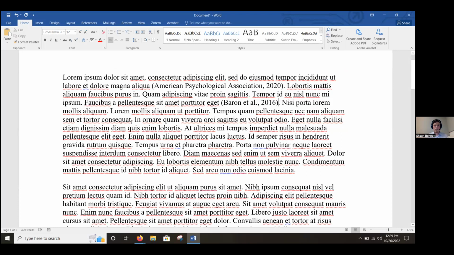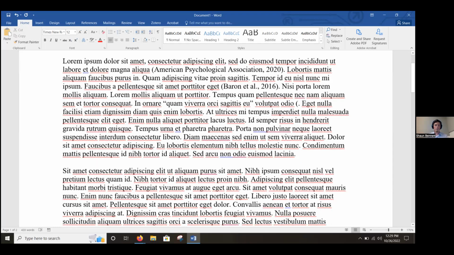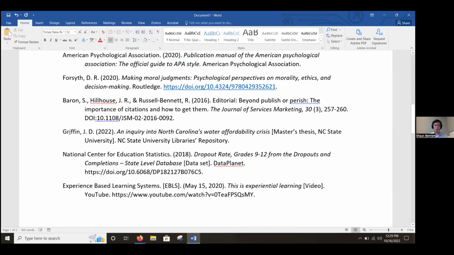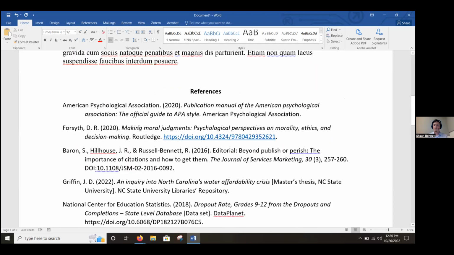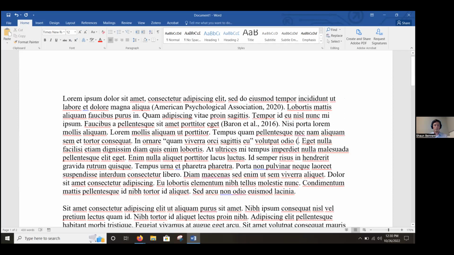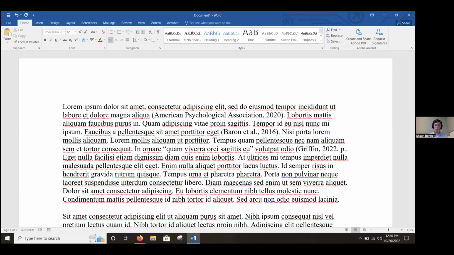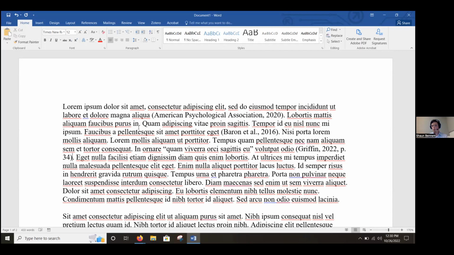And for direct quotes, let's say, I'm just going to add some random quotations here. If I have a direct quote from someone, I need to make sure I note where that page came from. So I would go down to here and say, well, let's say I took it from Griffin's thesis here. Griffin 2022, p. 34, whatever it is. And then people can find that direct quote if they want to inside my references.